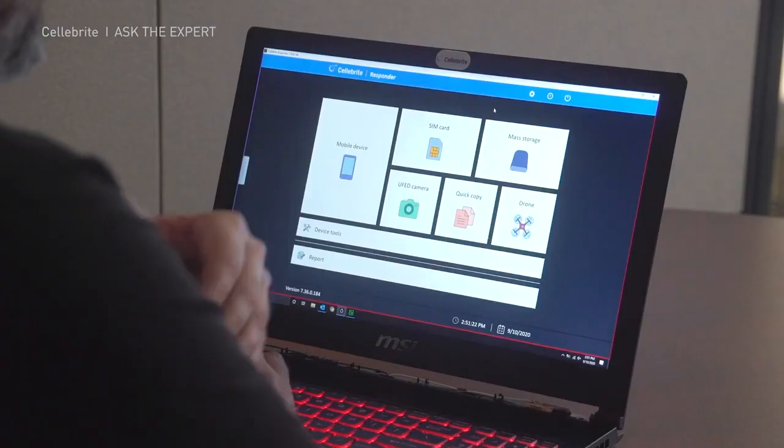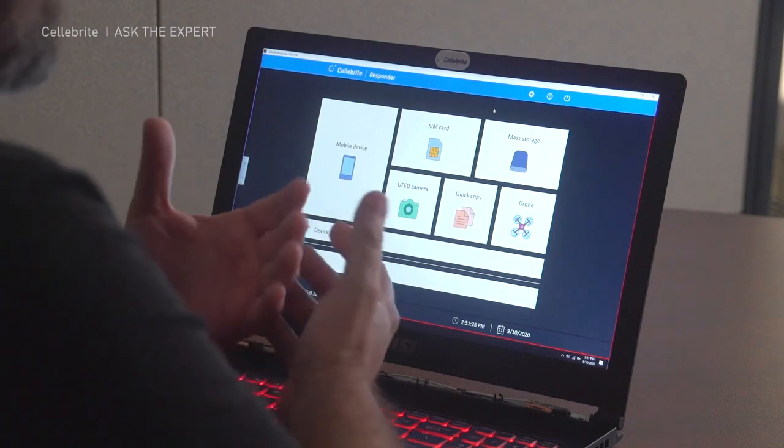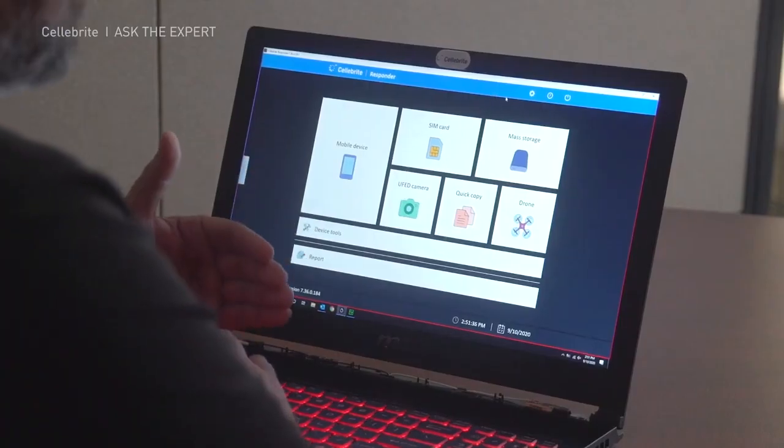Hey everyone, we have a cool new feature in Cellebrite Responder that I'd like to talk to you about today, and that is our workflow guidance option. So this is used for the lab or for examiners that maybe don't use Responder every day, or that you want to make sure that they're following a set standard procedure. You can add guidance now to Responder that will help them through the process.